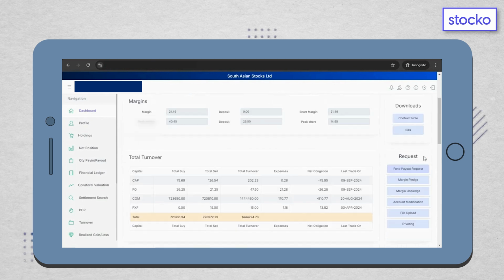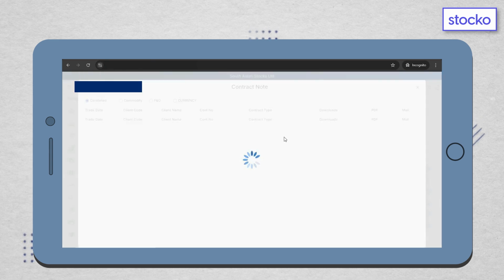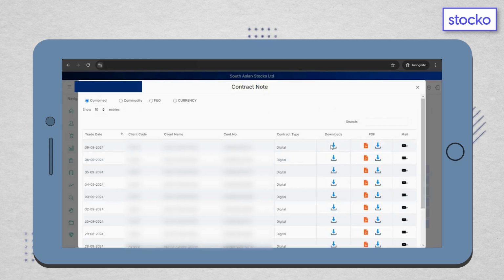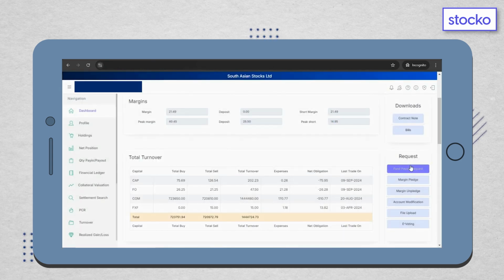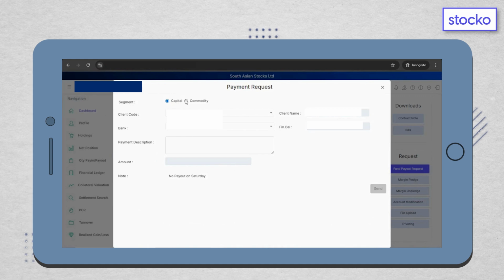Now let's move on. On the right side, there are some important features. As you can see, the first one is contract note. By clicking on this button, you can view and download your contract note. Then the next option is fund payout request. To submit a payout request, click here.